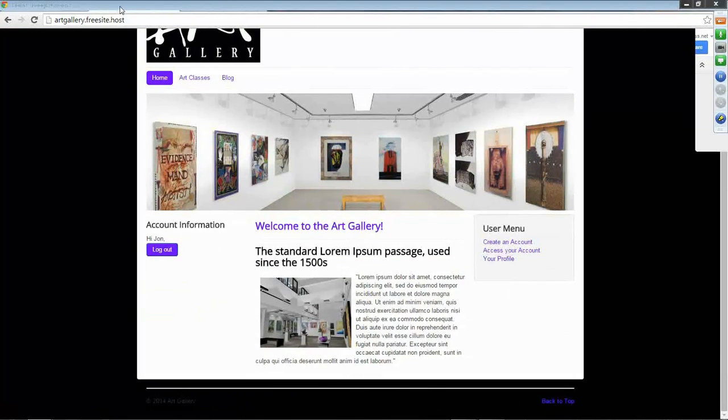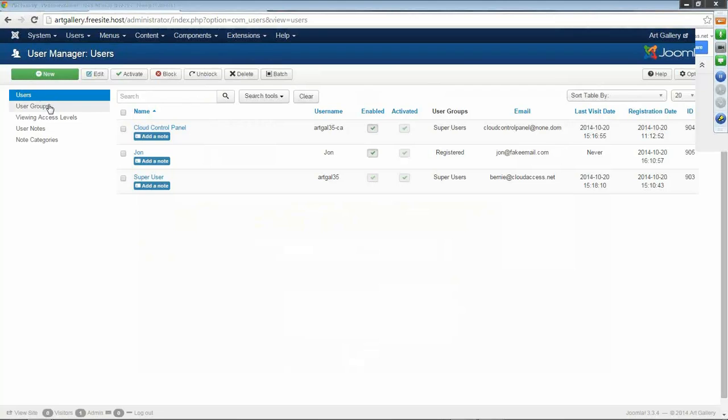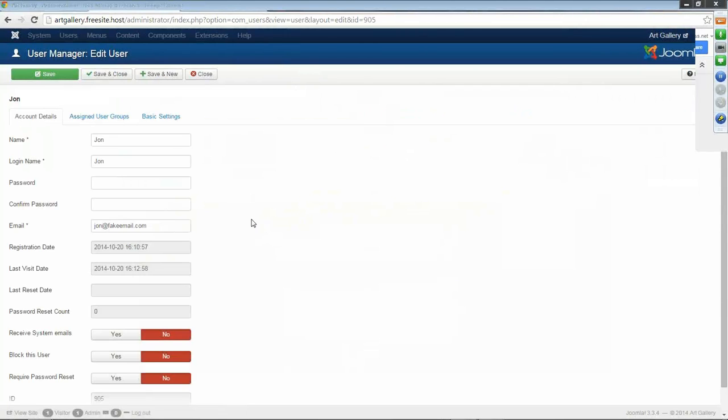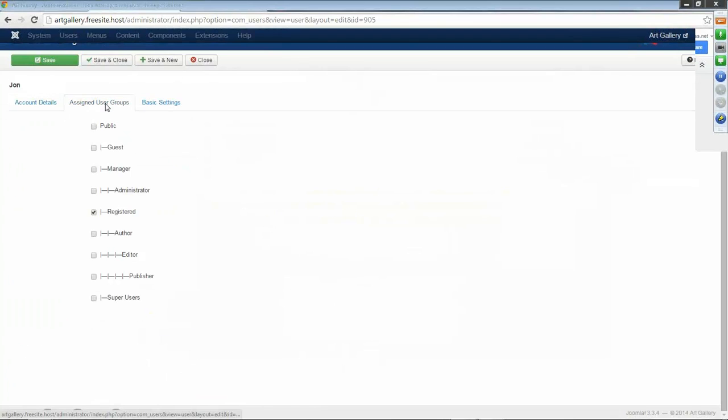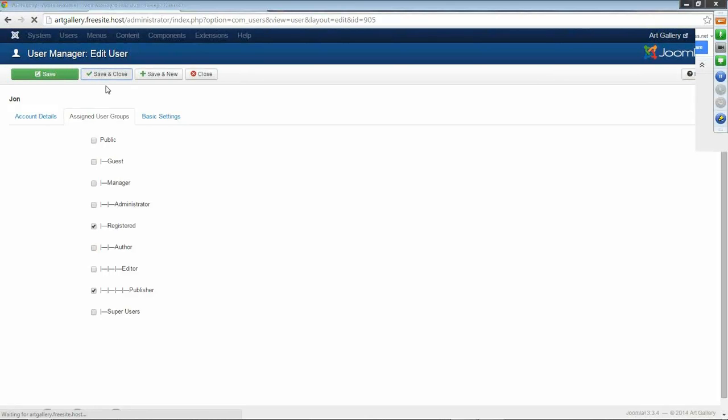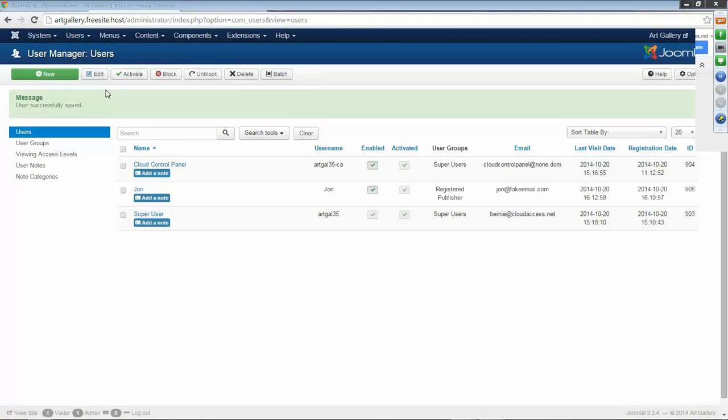Let's go ahead and return to the back end, and let's go to open up John as the user. And here's John's information. We can update his password and things, but let's go to assigned user groups. Let's go ahead and put John into a different group. Let's go ahead and make John a publisher. Okay, and then save and close. So John's a registered user and a publisher.